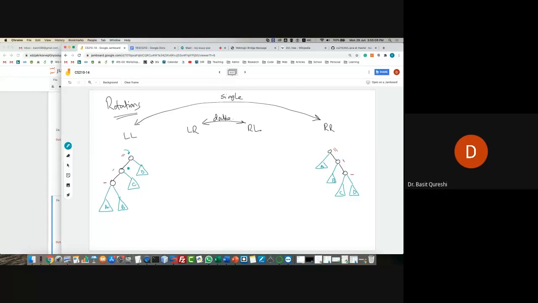Just for the sake of understanding, I'm going to put some values over here. I'm going to say that this is Z, then Y and X. X is smaller than Y, so it's on the left side. Y is smaller than Z, so it's on the left side of Z. D must be larger or smaller than Z? D smaller than Z? You sure? Larger. D should be larger than Z. It's on the right side.